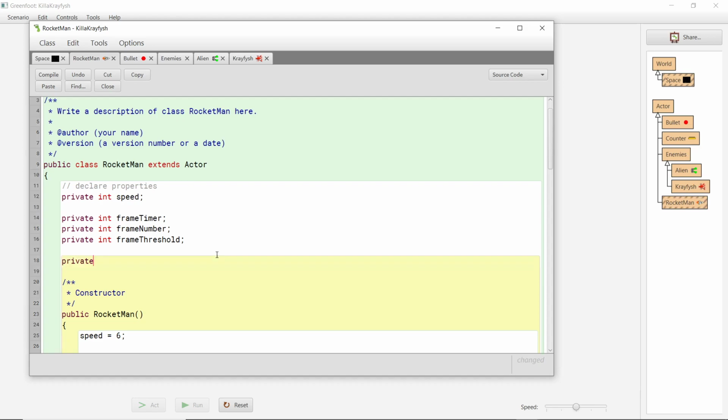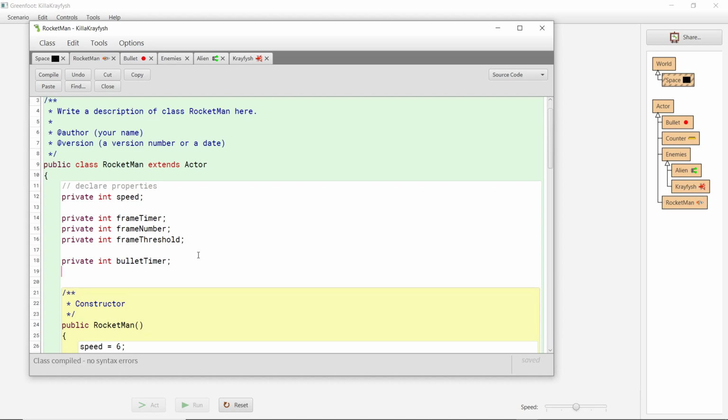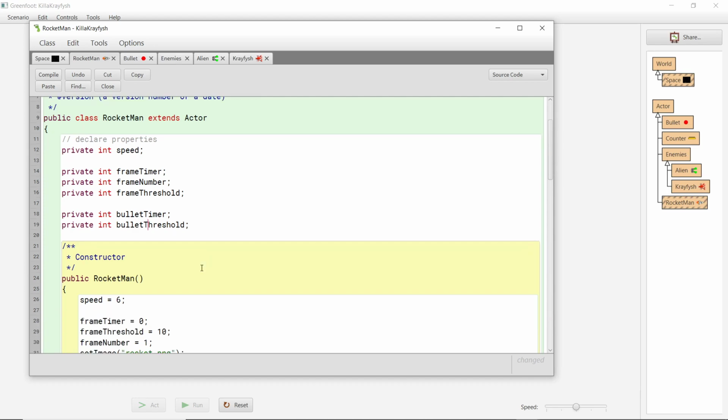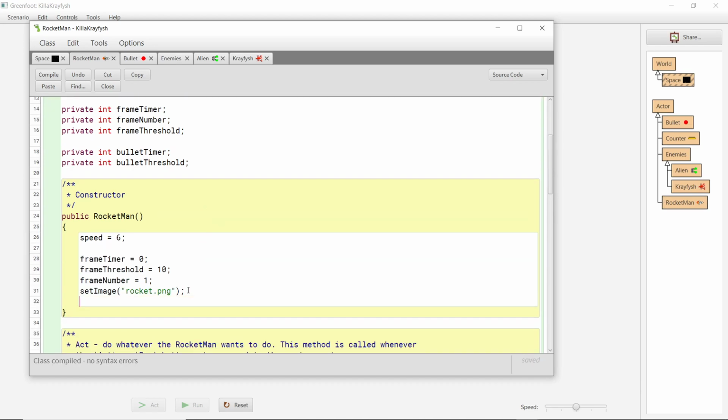So at the top of my code, I'm going to declare some more variables here, some more properties. I'm going to have an integer, and I'm going to create myself a bullet timer. Here I had a frame timer. Now I'm going to create a bullet timer, and then another private integer, which will be called the bullet threshold. This is how fast the bullets will fire. The smaller you make this number, the smaller the timer needs to be, and the faster the bullets will shoot. So the bigger you make this number, the more time you'll have to wait before you can shoot.